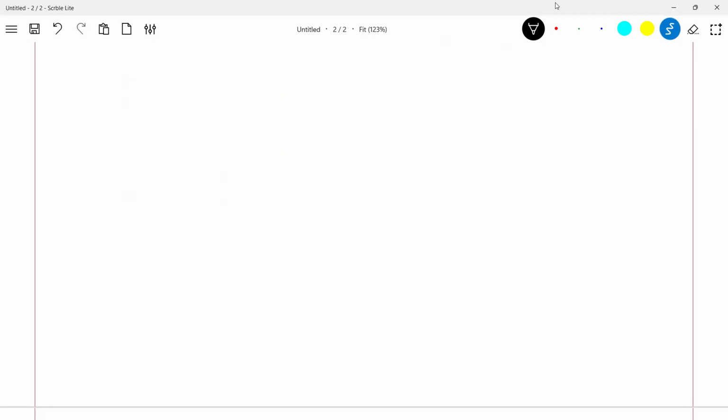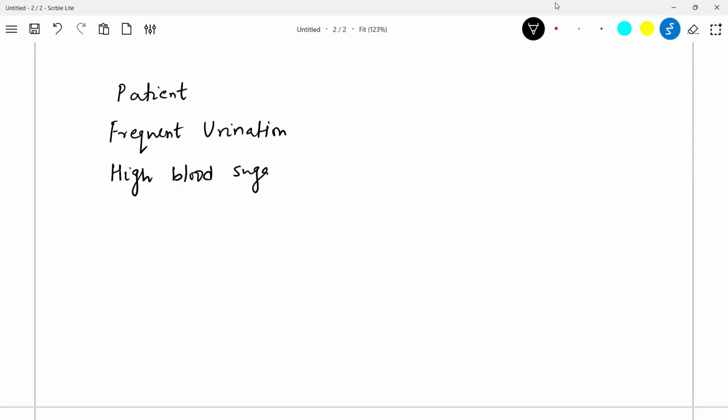Suppose someone searches patient, and someone searches frequent urination. I'm just writing some medical terms here. And someone searches high blood sugar. And someone searches insulin resistance.